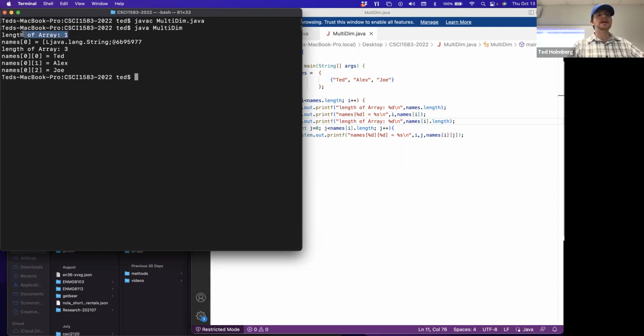Okay, here we go. So the length of my outer array is 1. At names index 0 is my array of strings. So using the length that's held at that memory location, I could find out that that array has 3 elements. At index 0 on the array that's held at the 0th position, at index 0 inside of that array is the value Ted. At index 0 in the outer array, and at index 1 inside of that first inner array is the value Alex. And at index 0 on the outer array and at the inner index of 2 is Joe. So here I've actually been able to use enough indexing values to get from the array of arrays of strings to the actual string value.